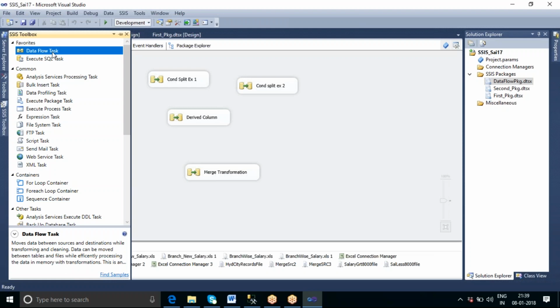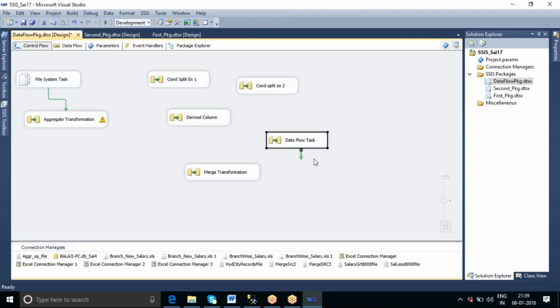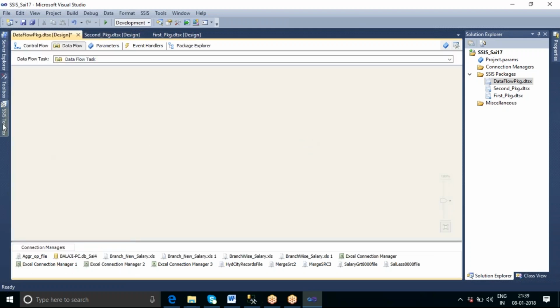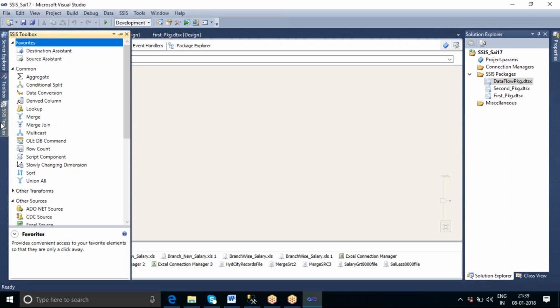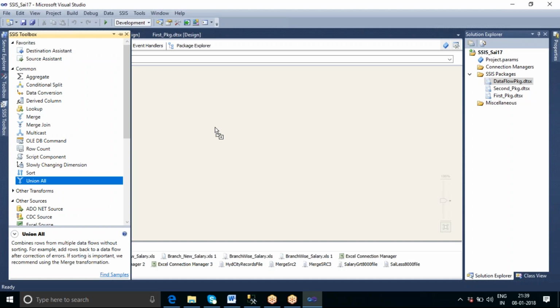Now let me take one more data flow task. So here let us go for the next one. After merge, let me go for one more similar transformation, that is the union all transformation. Merge is also doing the union all, but we have one more separate transformation called union all transformation itself.